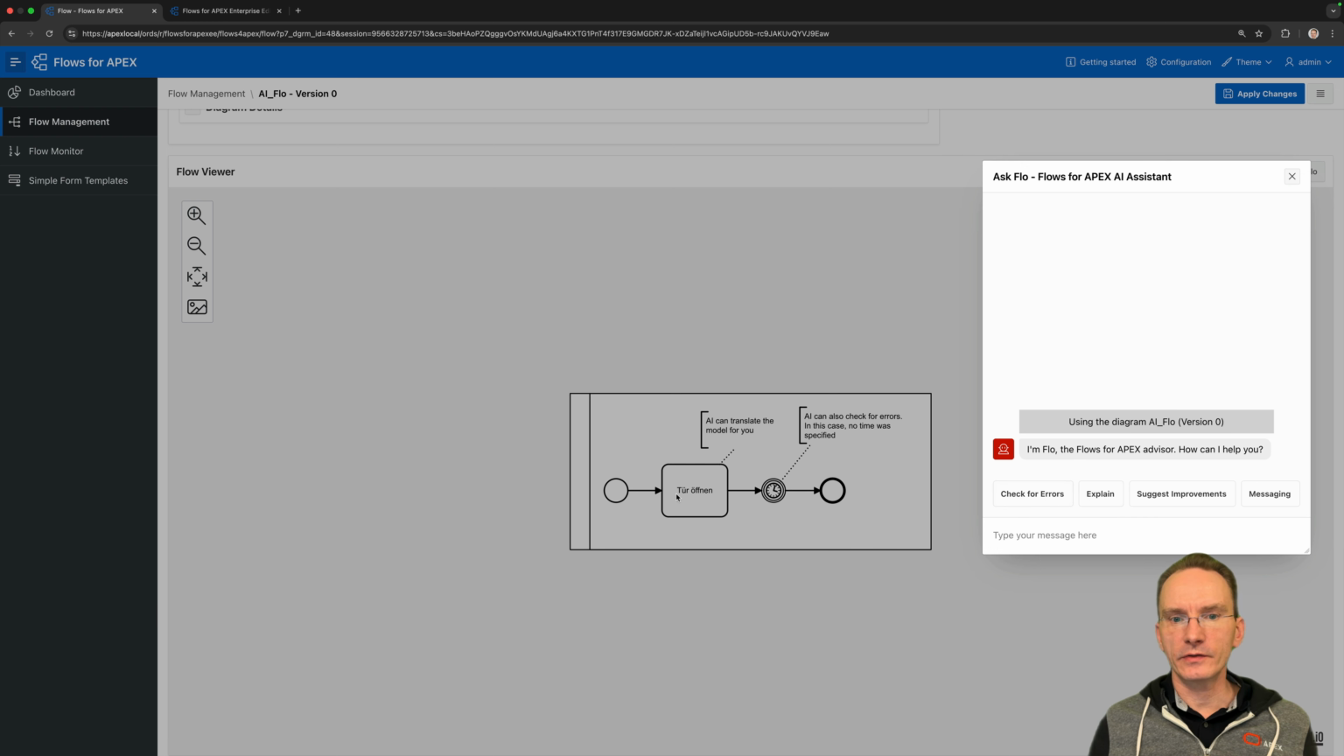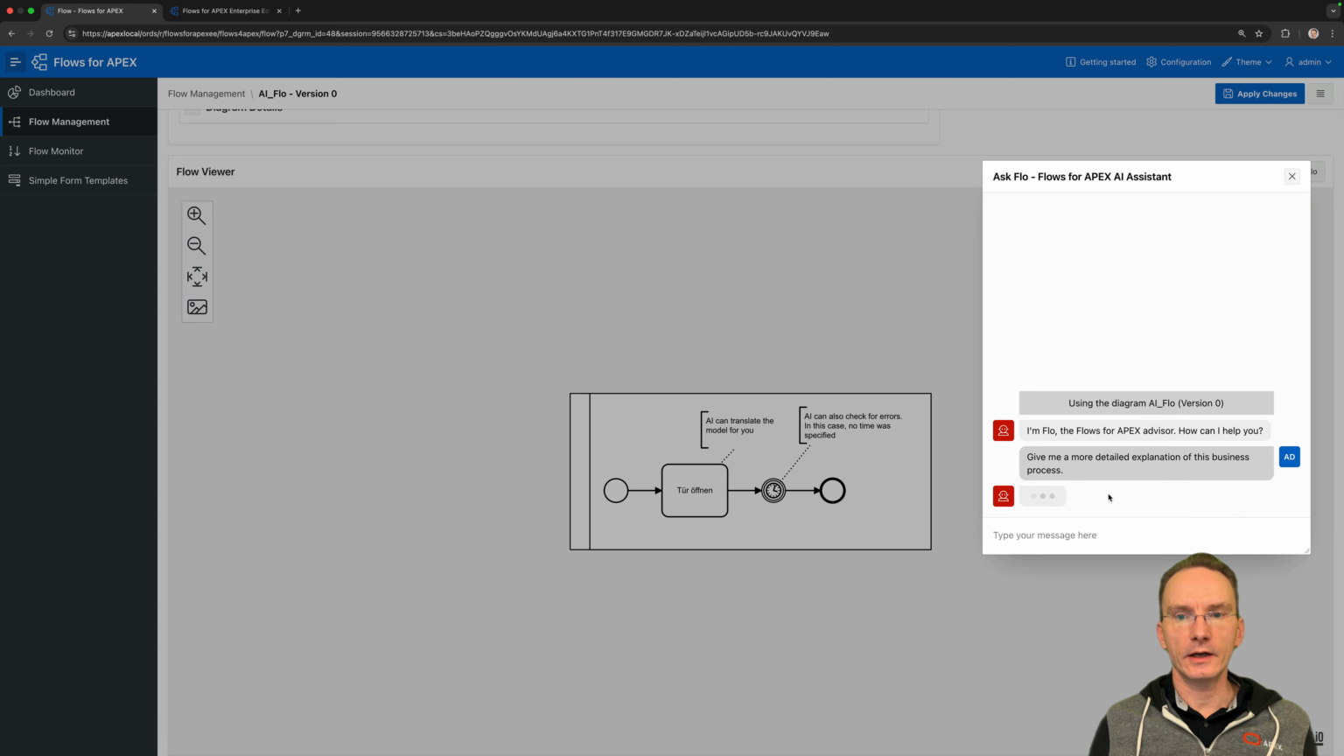In this case, I have a task that's in German called Tür öffnen, and you might not understand what it means. You might not understand what the model as such means from a business perspective. So in this case, it's very simple, but it can be very complex, of course. So by clicking on Explain, you get a nice explanation of the whole model, and it will also translate the tasks that need a translation.